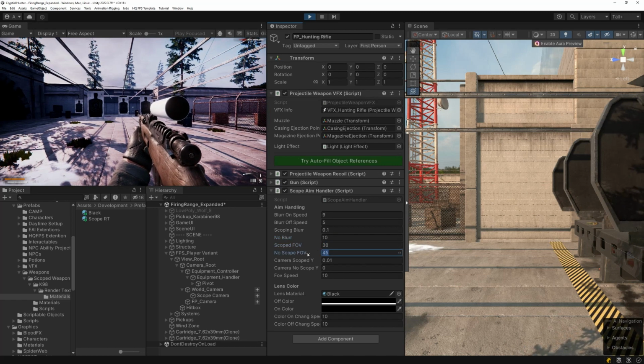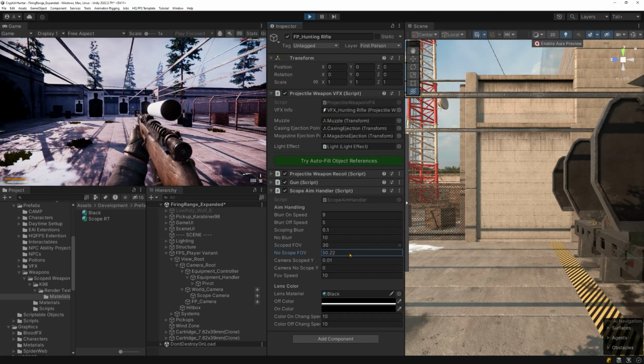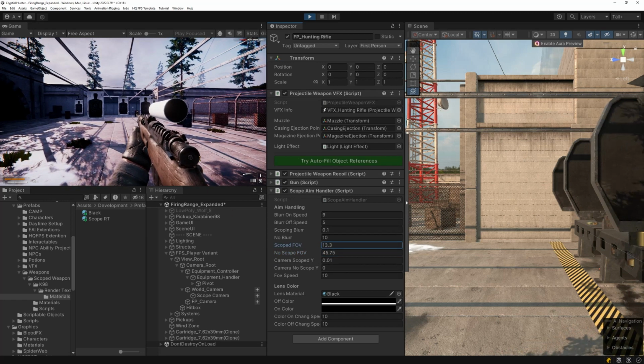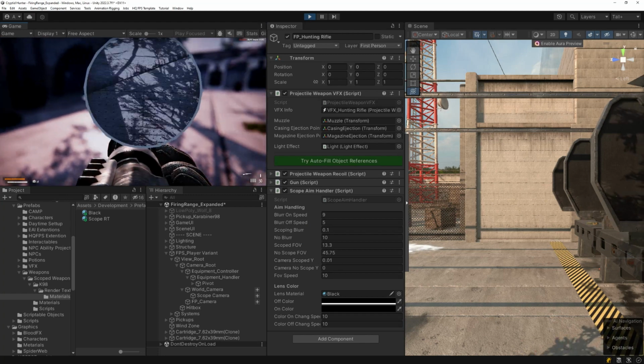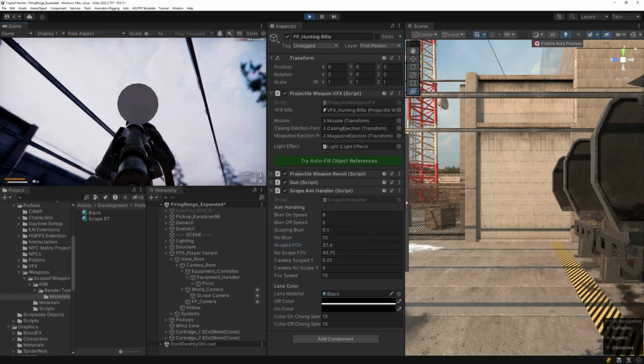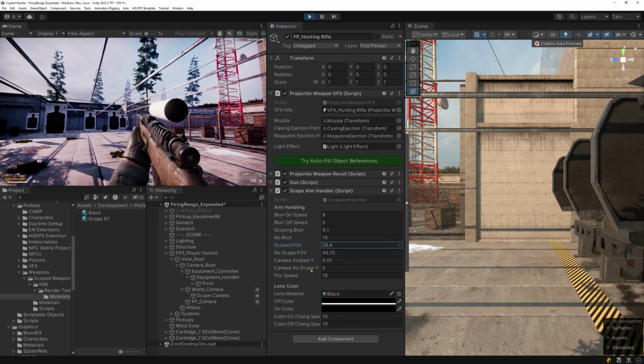Now this is the more important one. See the no scope FOV? This determines where the gun is when it's not scoped, and this determines where the gun is when it is scoped. So if you put a low number, it gets really close to the screen. If you put a high number, it's further from the screen. So modify that as you wish for your project.